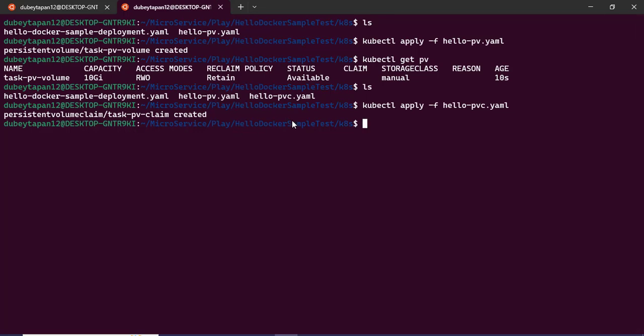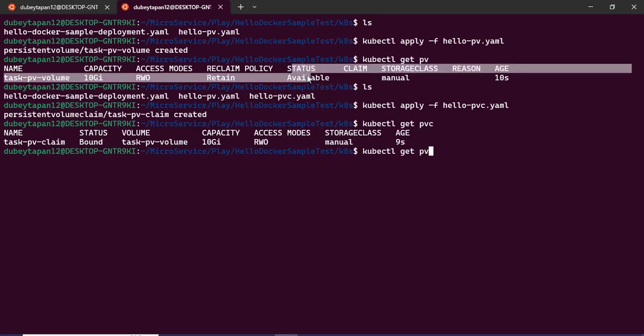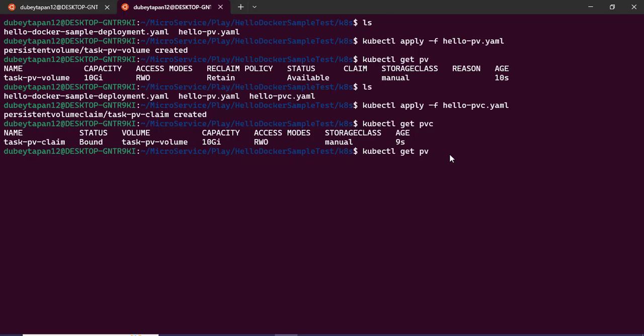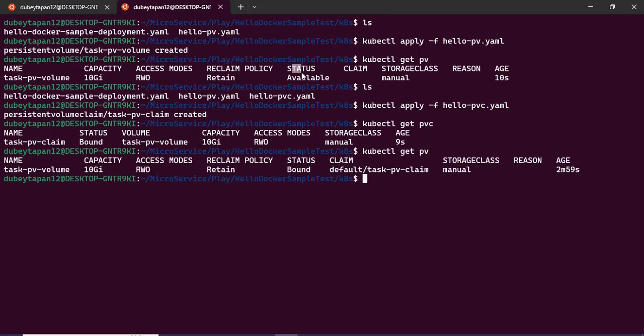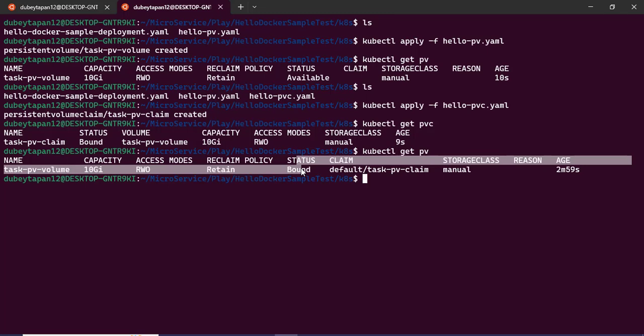We can see that our PVC is also created. Now let's run kubectl get pvc. We can see that this PVC is created and the storage class is manual. Now let's run the PV command again, because remember I told you about the status, that it was showing Available earlier. Now let's see what status it is showing. This time, when we created a claim, it is showing as Bound. So this is also done now. We have created a persistent volume, and then we created a persistent volume claim.